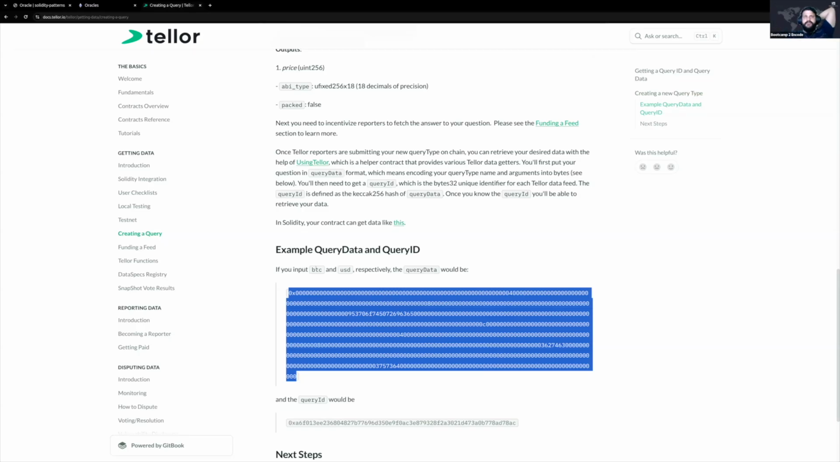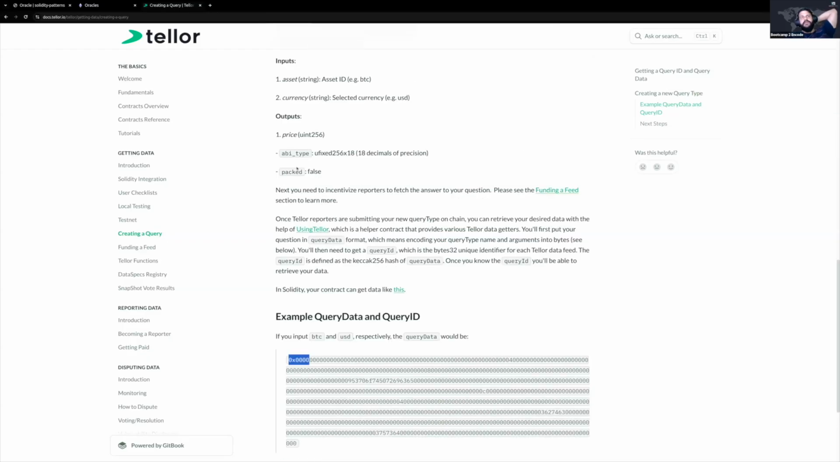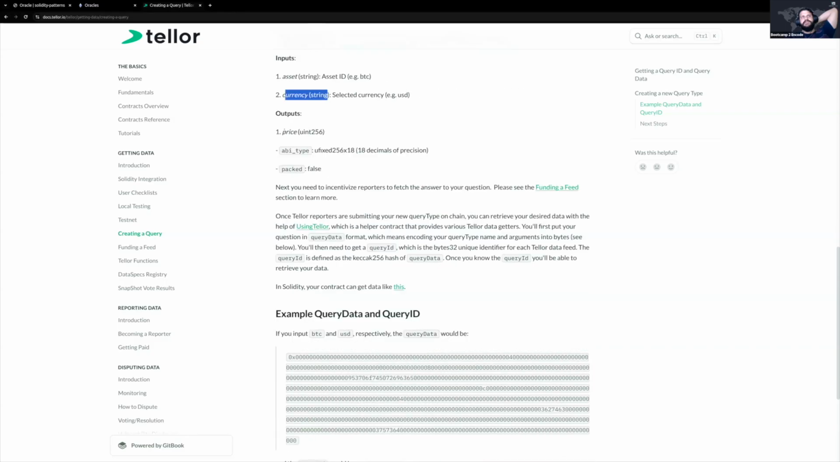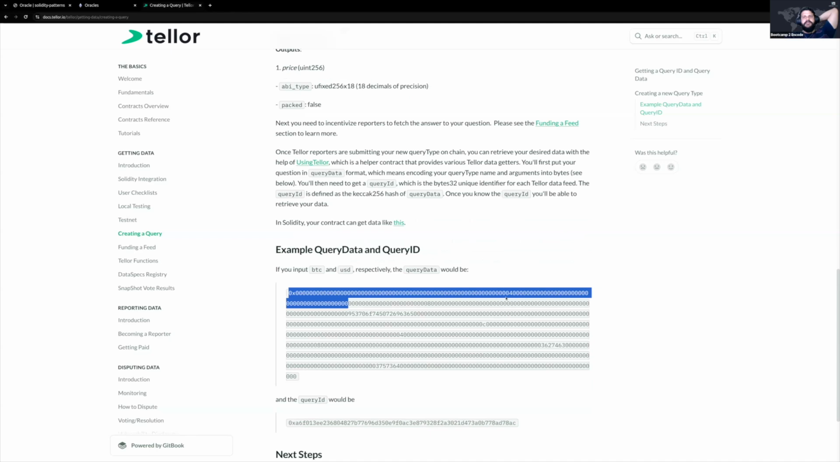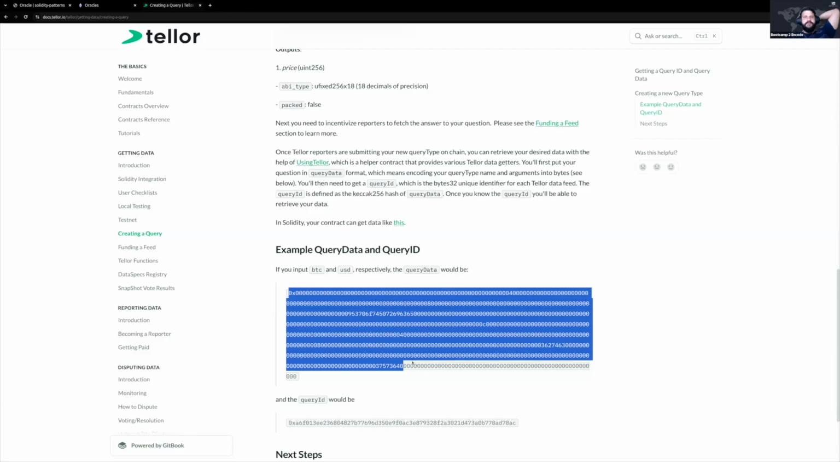So for example, for the price of Bitcoin in USD, that would be the query data. So it would be the spot price of this asset and this currency, and you need to return this price. So this is our packet of information. You would have this, and then that, and then this, and that. You put all of this together, and then you create the hash, the keccak hash of this.